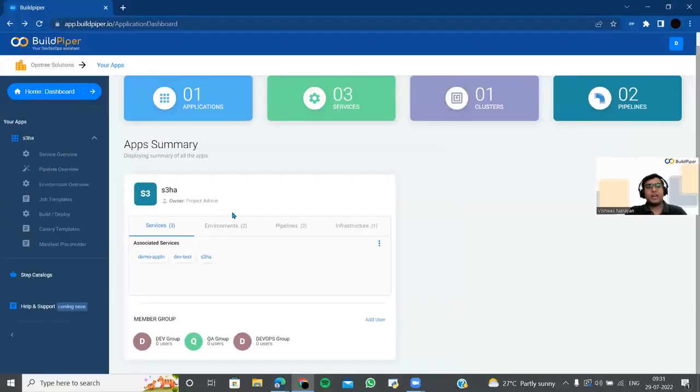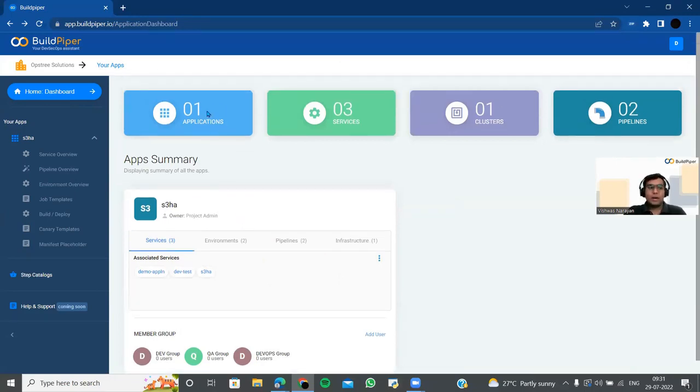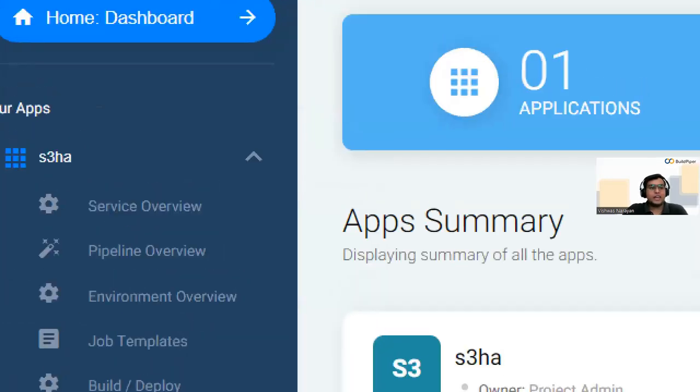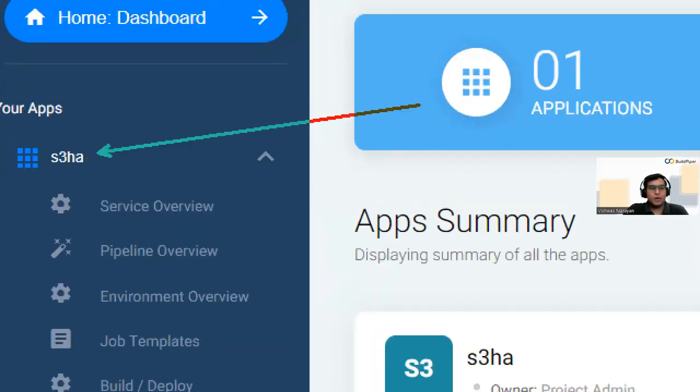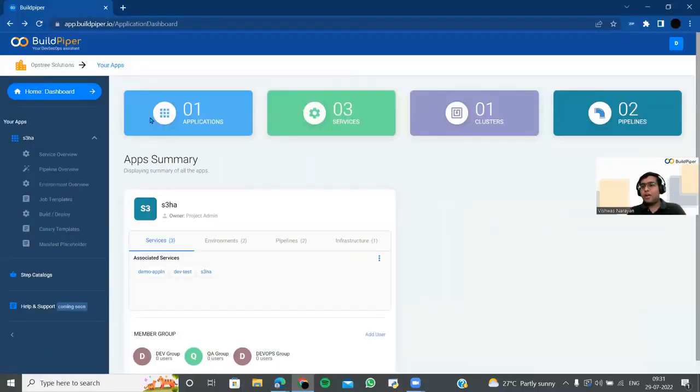You can click any of it and see what's happening inside the services. Now we have one application that is my S3HA. This is getting reflected here. So this is what is being seen here. So if your DevOps team has so many microservices and you don't want to have a hassle of the pipelines, this entire dashboard gives you that accessibility, and this entire dashboard gives you that visibility about your infrastructure.